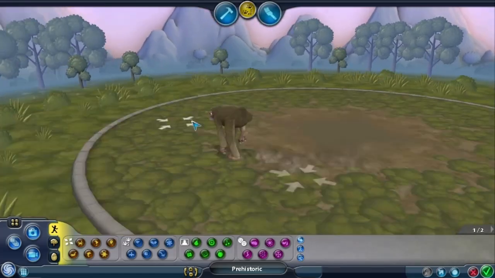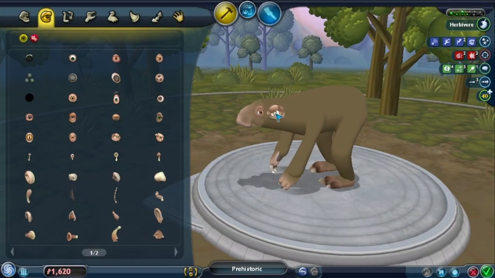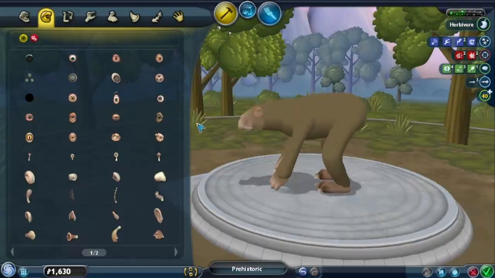I like them. They're big. They're like sloths. I just put the legs and arms in there as placeholders.